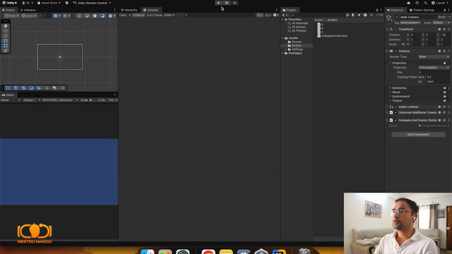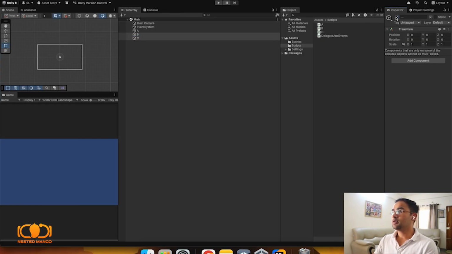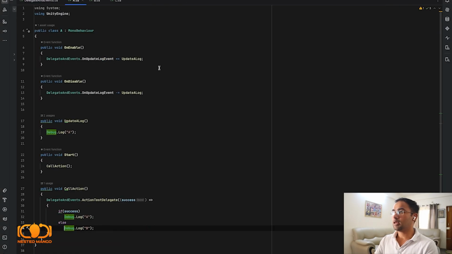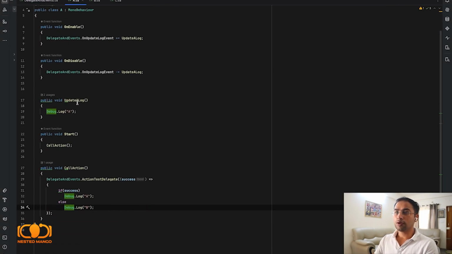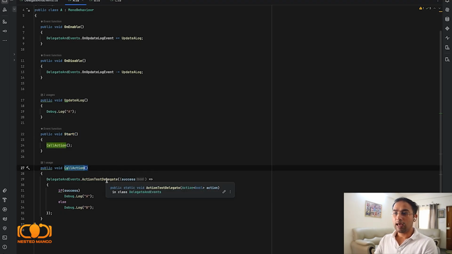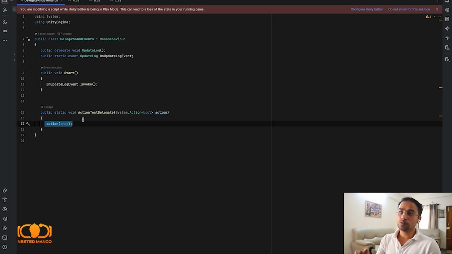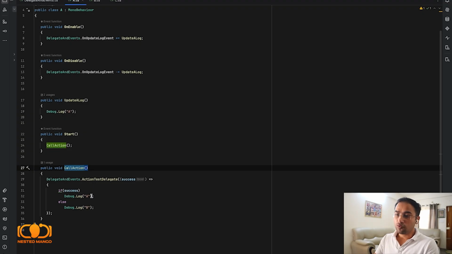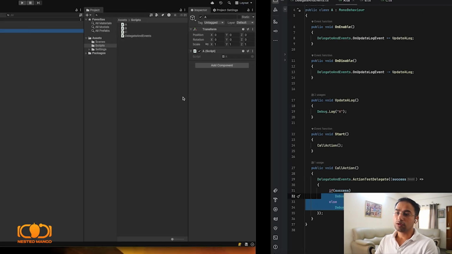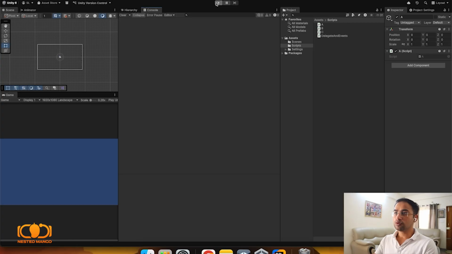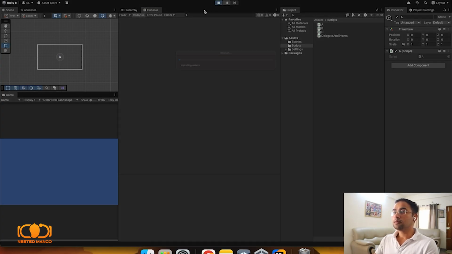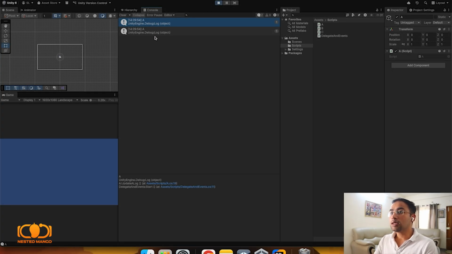I am not going to use these two objects because I simply want to test in A only. So in the Start function, I am calling the CallAction function, and this will call the delegate and event function. Based on my response, if it is true then I'll get A, if it is false then it will print B. Because we are passing true, obviously it should print only A. Let's see. As you can see, it's printing A.